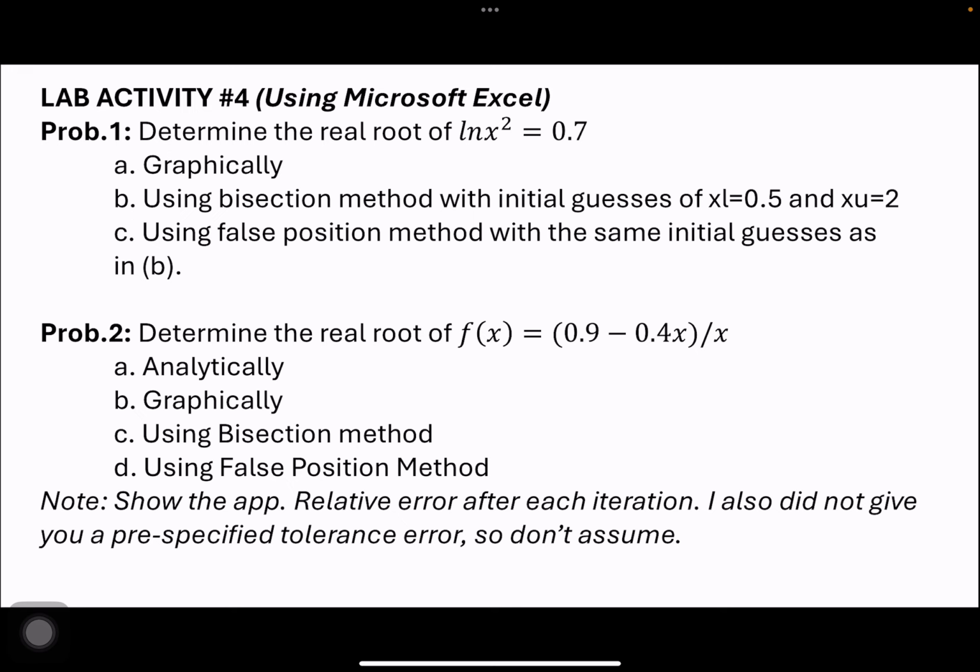So in this problem 1, binigyan tayo ng mga initial guesses. Okay, so sa problem 2 naman, we have here the function. So isolve daw analytically. So again, using Excel, lahat to gagamitan nyo ng Excel. So then graphically, bisection, false position. So walang binigay na initial guesses dito. Walang initial guesses.